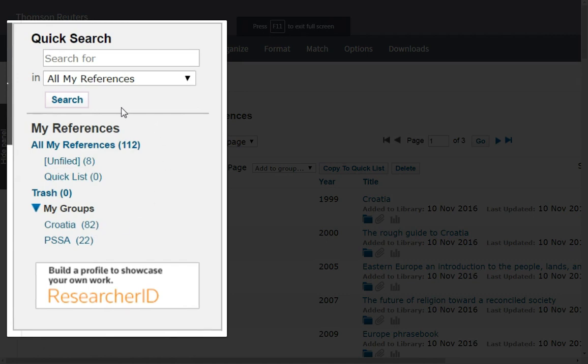Now you can see over here on the left under my references, I have different groups here. So these are different resources that I have collected into folders or groups, so they are organized. And why you want to actually group them up is so that you can have different classes separated, different projects separated, and then you can generate a bibliography for just one of those groups.